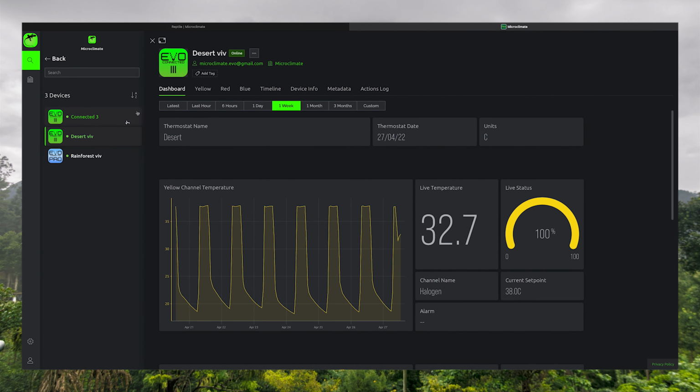At the top of the page, we have the same actions menu that was found on the My Devices screen, a series of tabs to provide different data, and a time selection for the data displayed. The first tab, Dashboard, gives you an overview of all the channels on the selected thermostat.